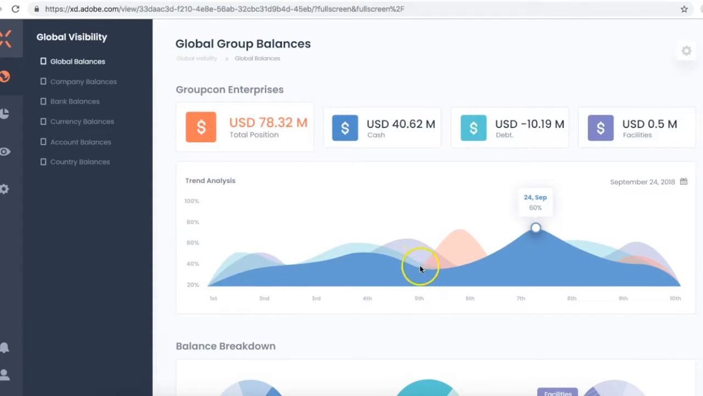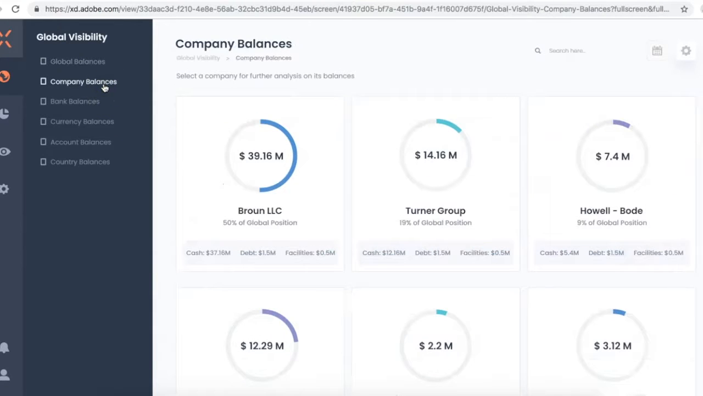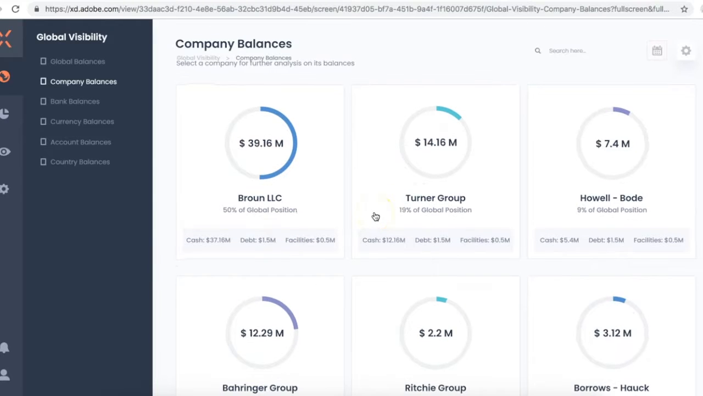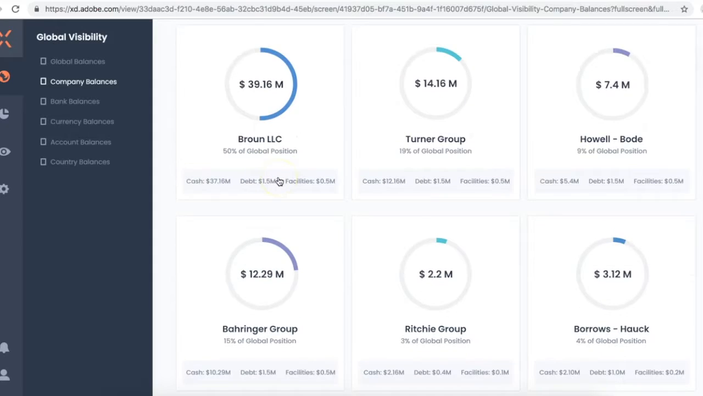So there we have it, an overall view of group-wide balance positions along with the trend analysis on how this has changed over time. Say that I'm the group treasurer, and within my group I've got 6 subsidiary companies. When I click on company balances, I can also see the individual balances of the 6 subsidiaries within my organization. So I can see Braun LLC, Turner Group, Howell Boat, and I can see the amounts within them.